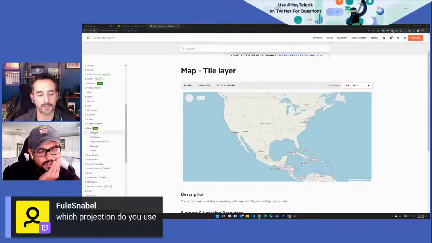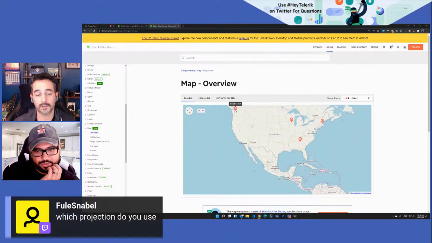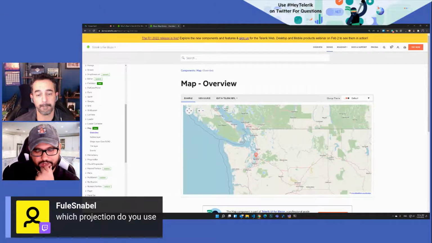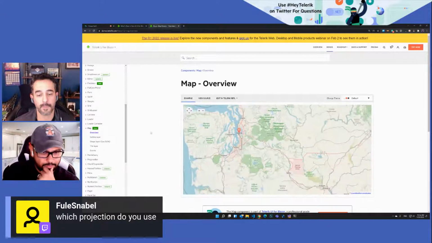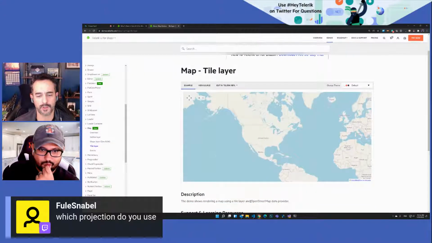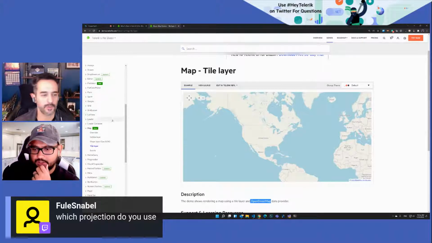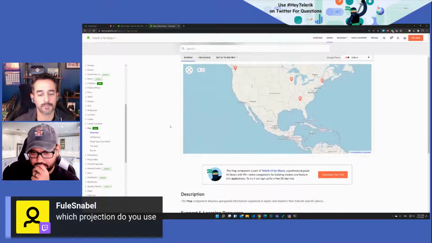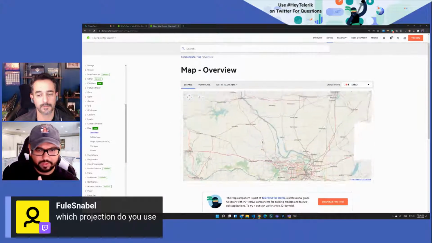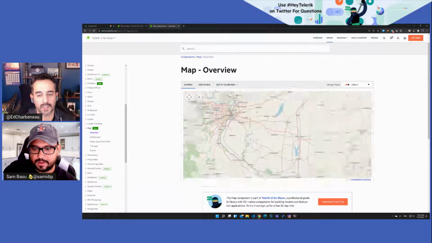So Fool's asking which projection do you use? I'm guessing by that you mean, Fool, like what services are providing the data? Because you can hook it up to a few things, or maybe I'm misunderstanding the question. In the tile layer one, it's using OpenStreetMap as a data provider. There are some standards: OpenStreetMap, GeoJSON, S3 is great for geospatial data as well. So we work with a few providers. And it's nice and smooth.